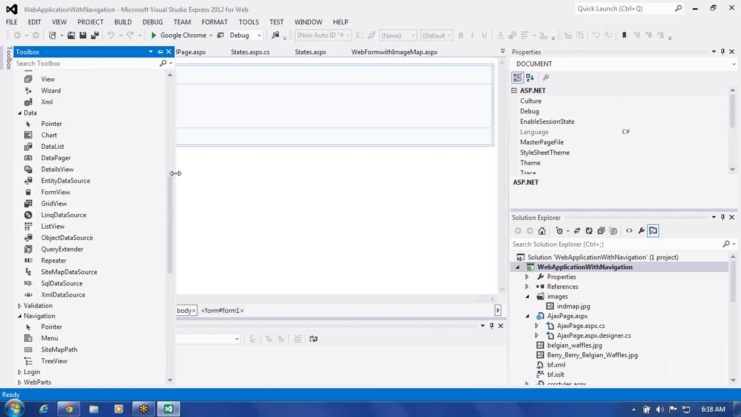Now look at the SQL data source. With the help of SQL data source, you can get connected to the underlying database, either with stored procedures or with inline SQL queries. With the help of that, you can get connected to the database and retrieve data.